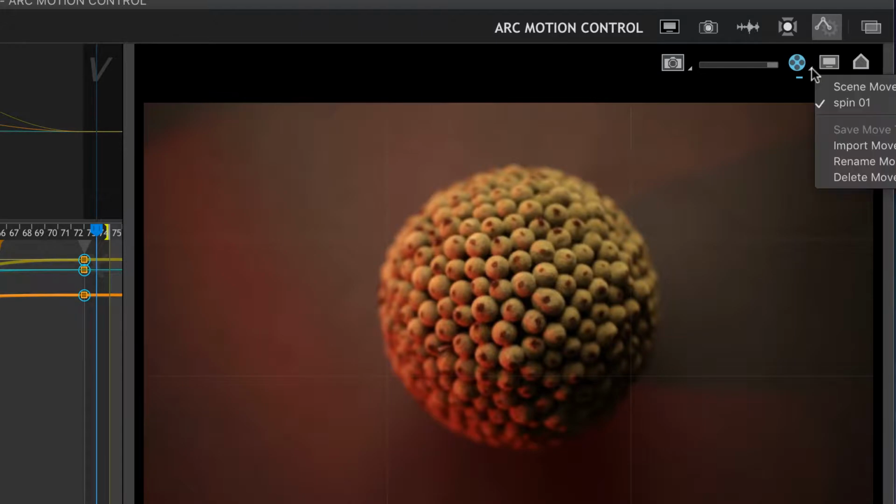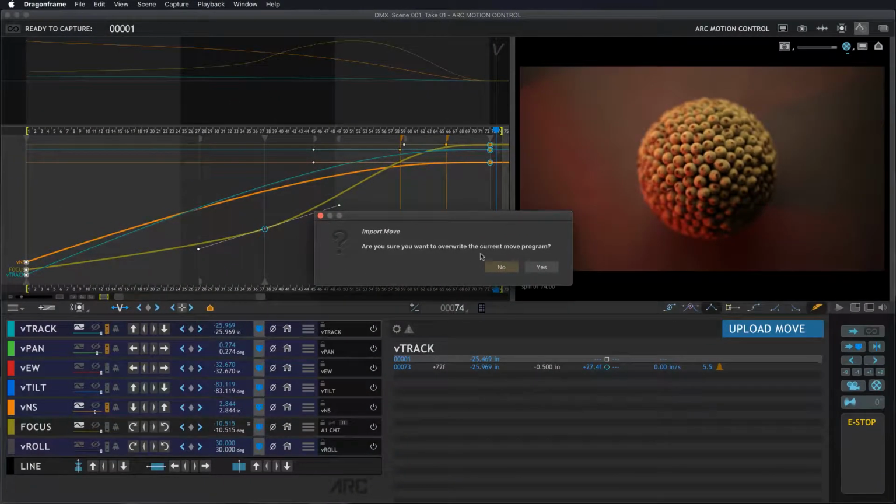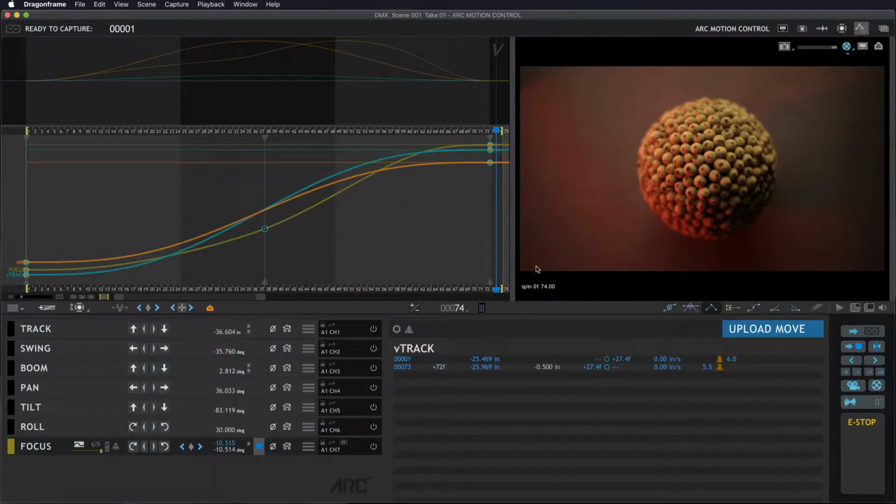And then you could come down here and say, import the move. And it says, do you want to overwrite the program? You say yes. And now that brought in the move that was programmed and associated with that move test, which is really great because you don't have to now save out a move and then save out a move test and make sure that they're named exactly the same and put them in a folder together. You can just go through, do a bunch of different move ideas, shoot move tests, save them, and it saves the program move with it. That's made my life much easier on the set.